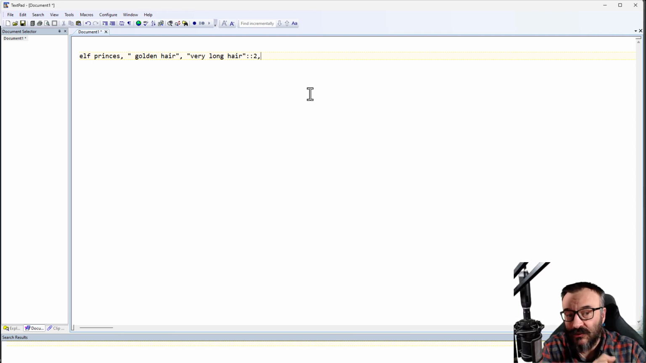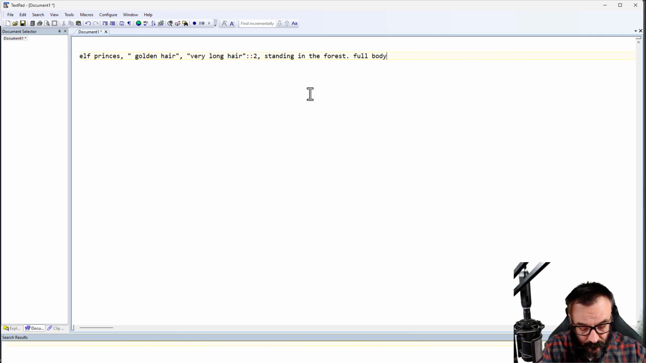Next I will describe. Again, this is not required. It's my personal approach, my personal opinion. It's how I do it. So for example, long hair, and what I want to do: standing in the forest. Okay, period. Next, I want to create, for example, full figure, and it's what I have. You can have full body or just figure.